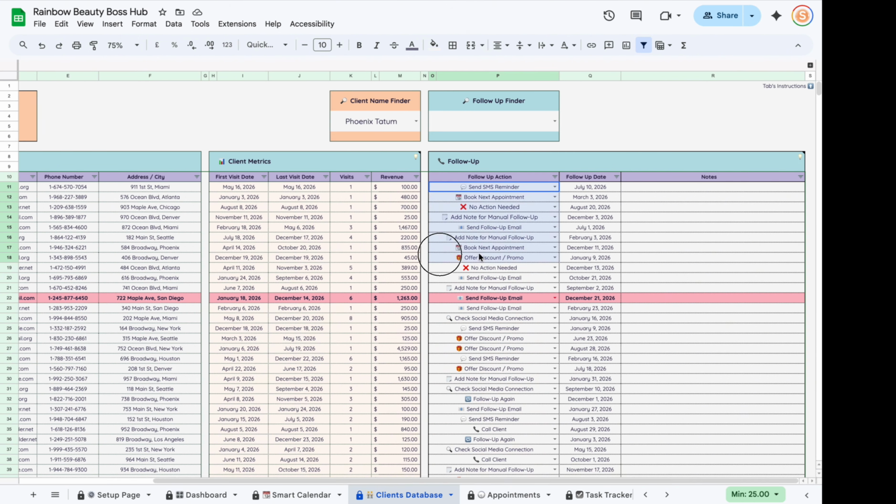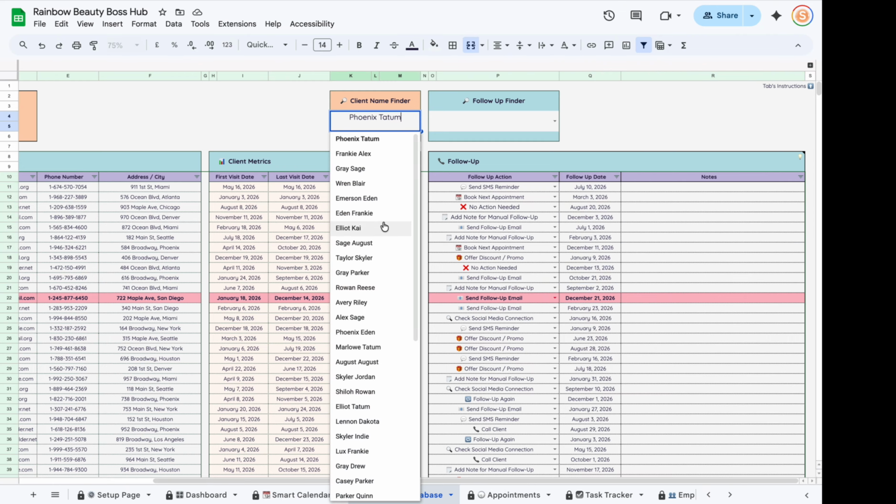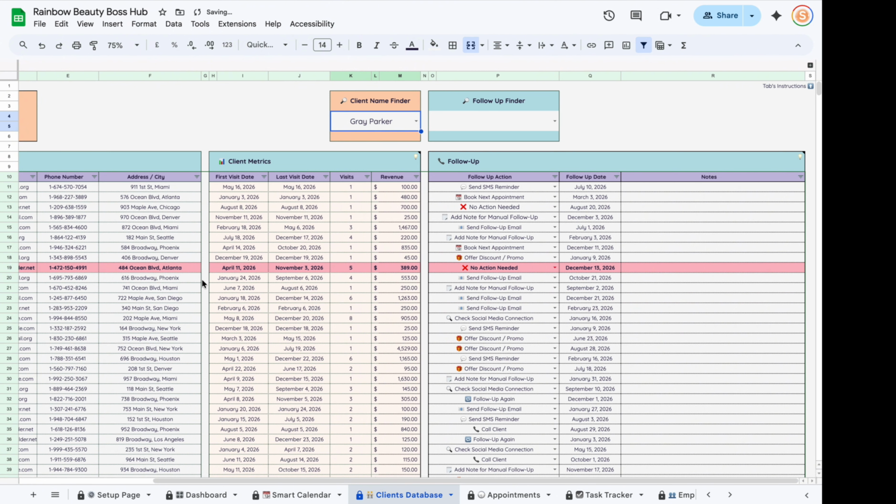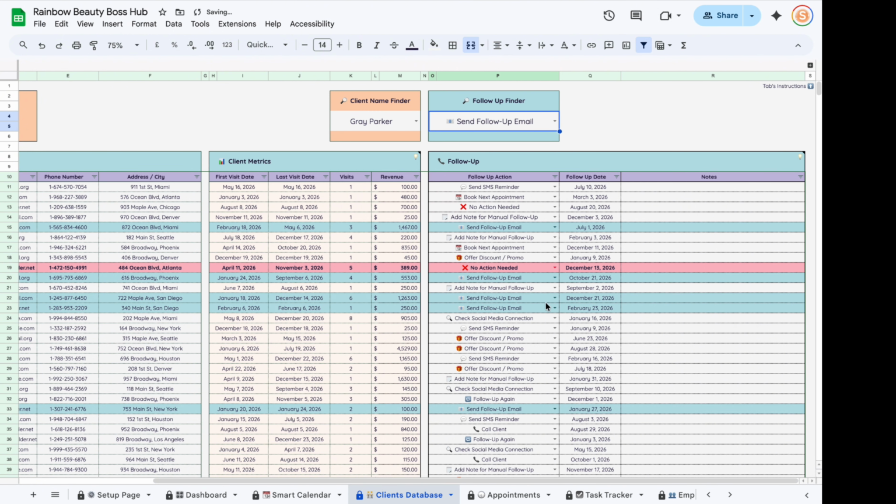Next, you can set a follow-up action in case you want to track something for that client, when's the follow-up date, and any notes. Also, by selecting a client name, the template will highlight it, and you can find any follow-up action by selecting it here, and the template will highlight it also. So that's pretty much everything about the client's database. Feel free to list all your clients and track their details.